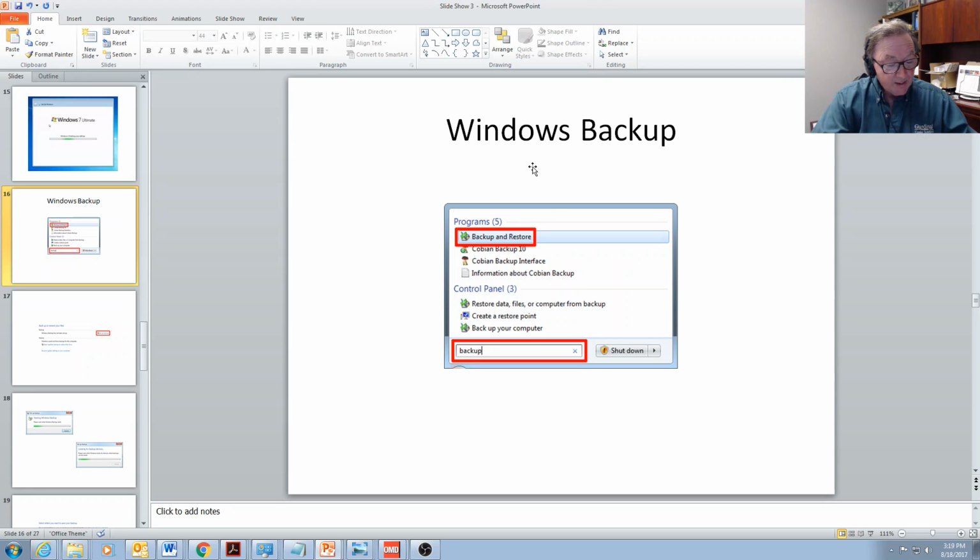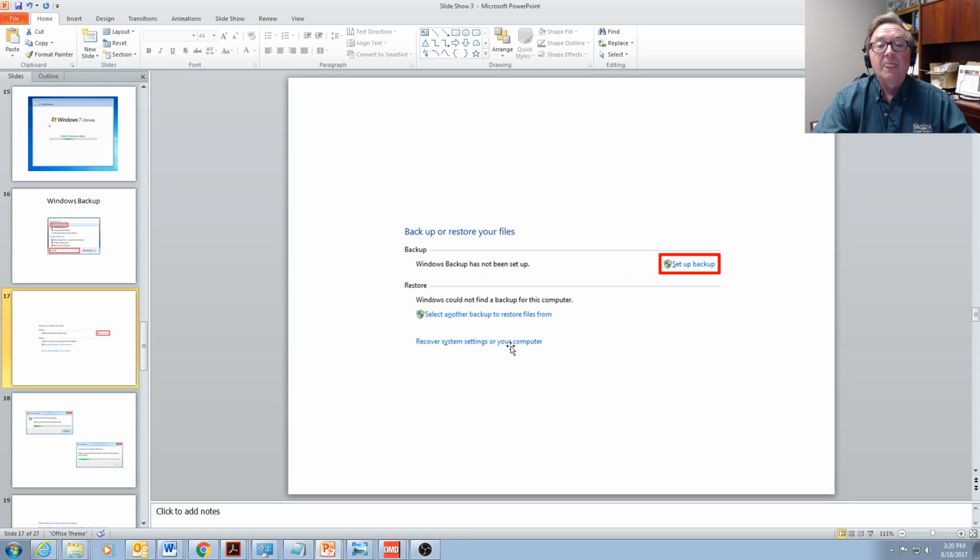Next thing we're going to look at is creating a backup. So what we would do is we would go down to the Start button, go up to the search bar, type backup, and it will populate some stuff up here. First one is going to be backup and restore, so we could take that option.